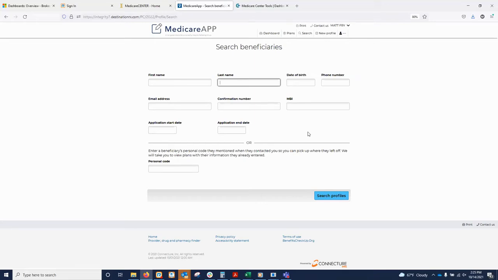So if others are looking for that and they need a list of all the profiles that have been entered into the system, you can go ahead and send me an email, and then I will try to get those to you as soon as possible.